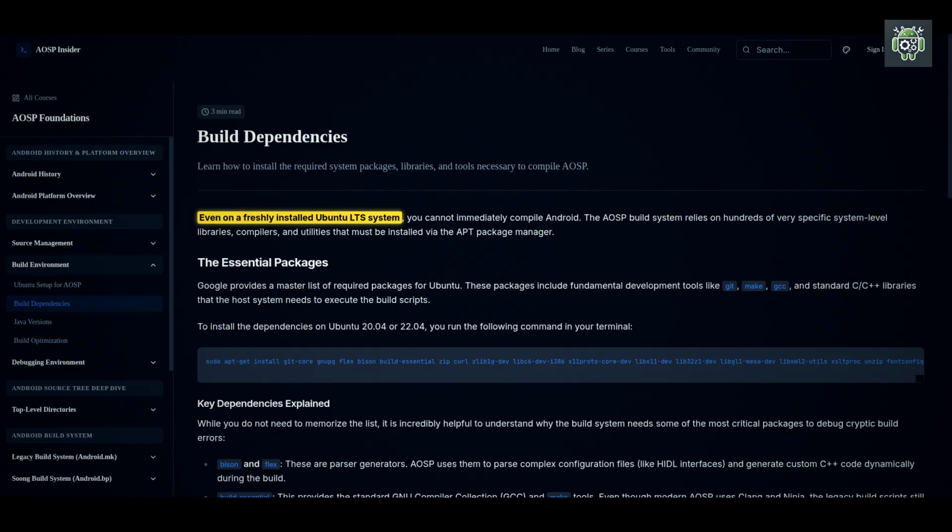The AOSP build system is a massive, intricate machine that relies on hundreds of very specific system-level tools, not just the defaults. Notice the highlighted line here? It confirms that even a perfect LTS install isn't enough to get started. Now, let's look at the master command that installs all the missing pieces.